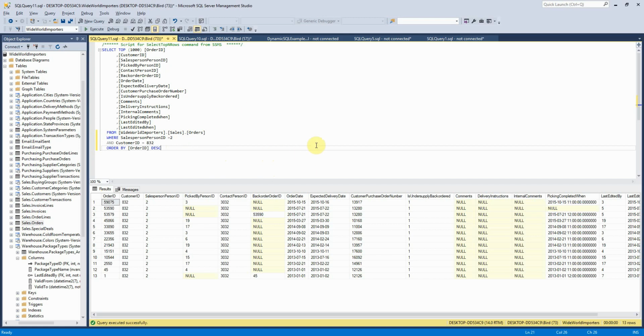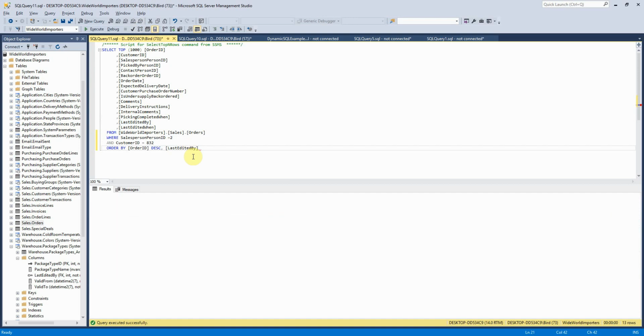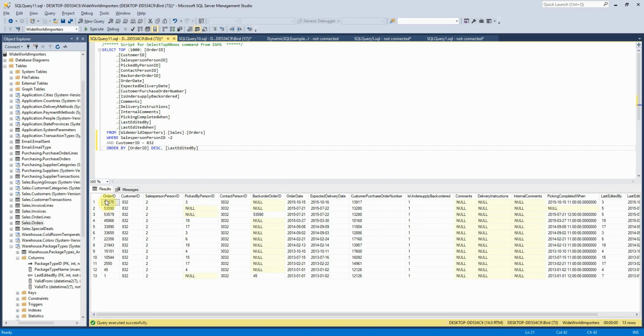So in the same way as the select statement, if you wanted to order it by multiple columns, again, you just add a comma and then pick a column name. So let's add LastEditedBy. That's not really changed that because there's no multiple orders there, but that's kind of the gist of it. So yeah, it's as simple as that.